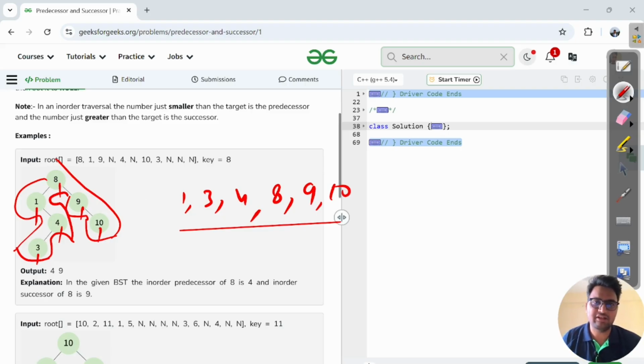This technique I have already explained in my previous videos as well. So if you are directly looking at this video and if you are having any difficulty understanding how we are getting this in order traversal output, 1, 3, 4, 8, 9, 10, then you can go and check out my previous videos as well.